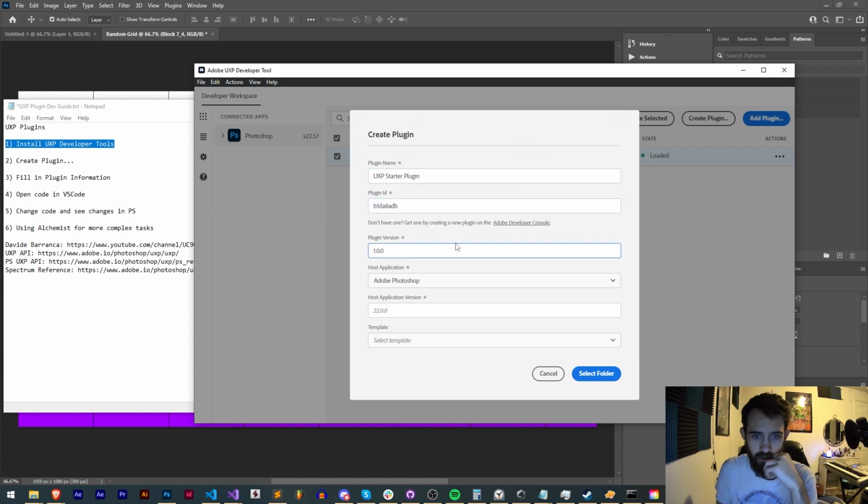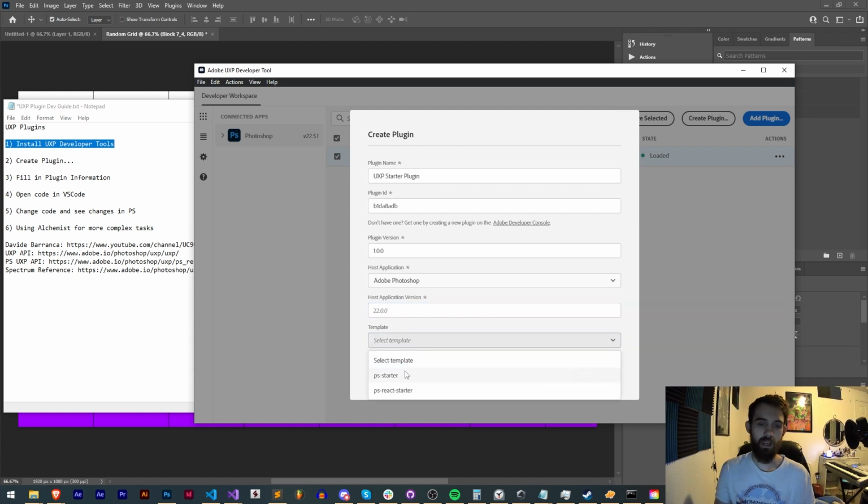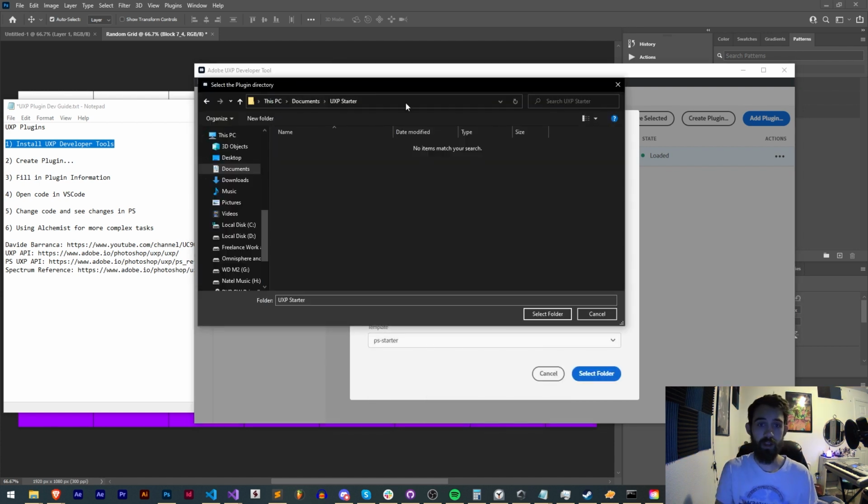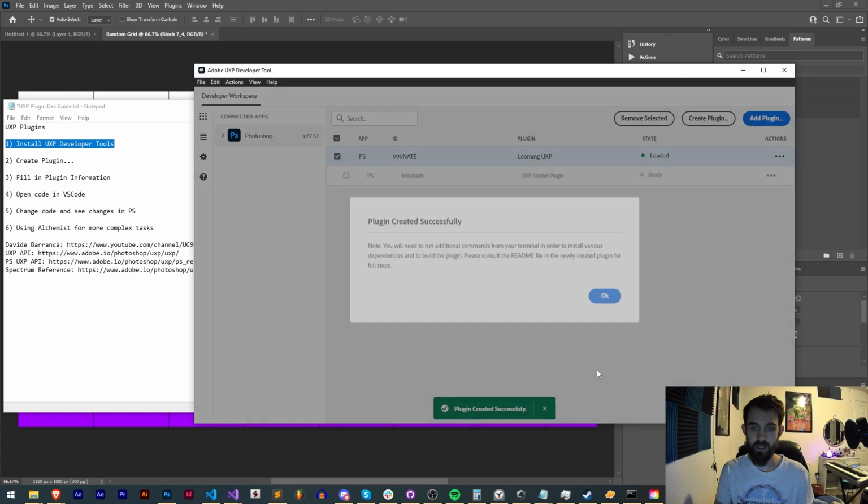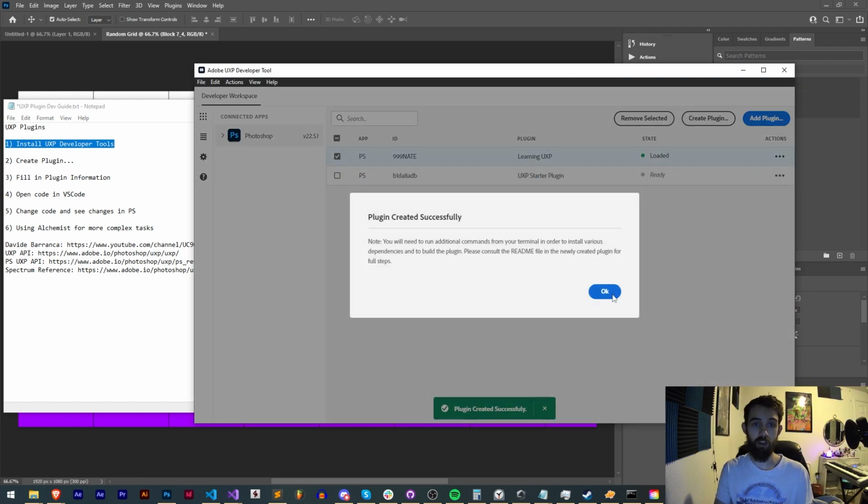We'll start with 1.0.0. Right now we just have Photoshop and XD as our host applications. You can choose the version. By default, I'll just have that. And you can also choose a starter template using the PS Starter or PS React Starter. Now we want to create a folder where we want to save this. I'll call mine UXP Starter and choose Select. Now we've created our plugin successfully.